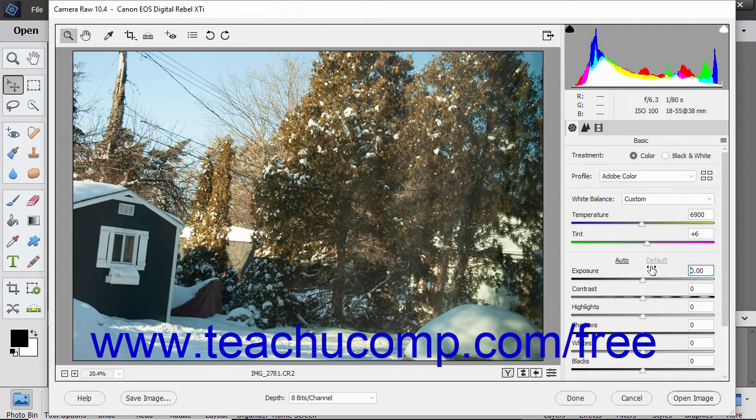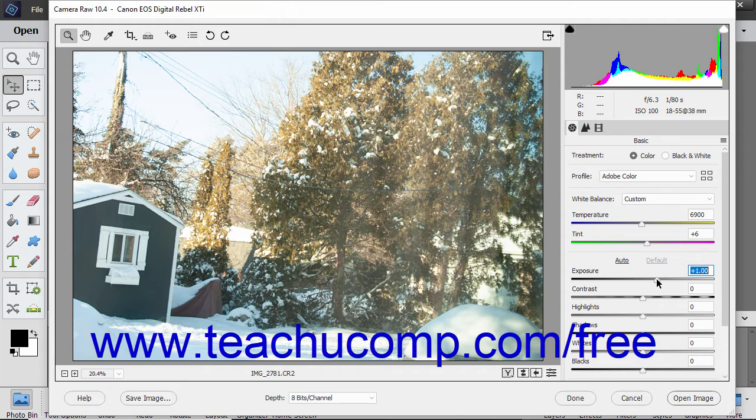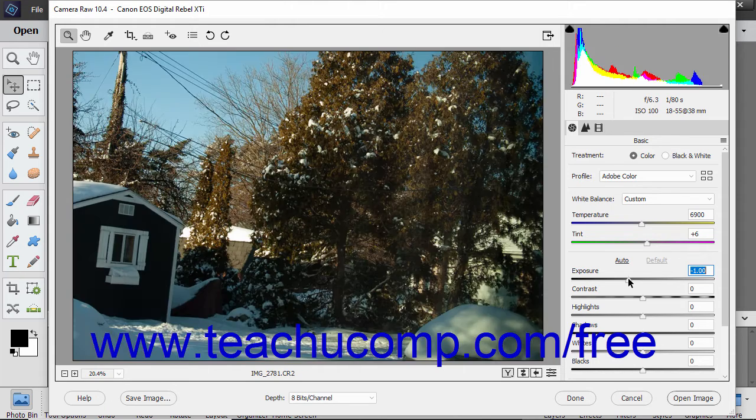To manually adjust the exposure for the selected camera raw image, use the Exposure slider or enter a value into the adjacent field. This adjusts the brightness or darkness of the image. Move the slider to the left to darken the image, or move the slider to the right to brighten the image. The values shown in the adjacent field are equivalent to f-stops. So a setting of +1 is equivalent to widening the camera aperture by 1 f-stop. Likewise, a value of -1 is equivalent to reducing the aperture by 1 f-stop.